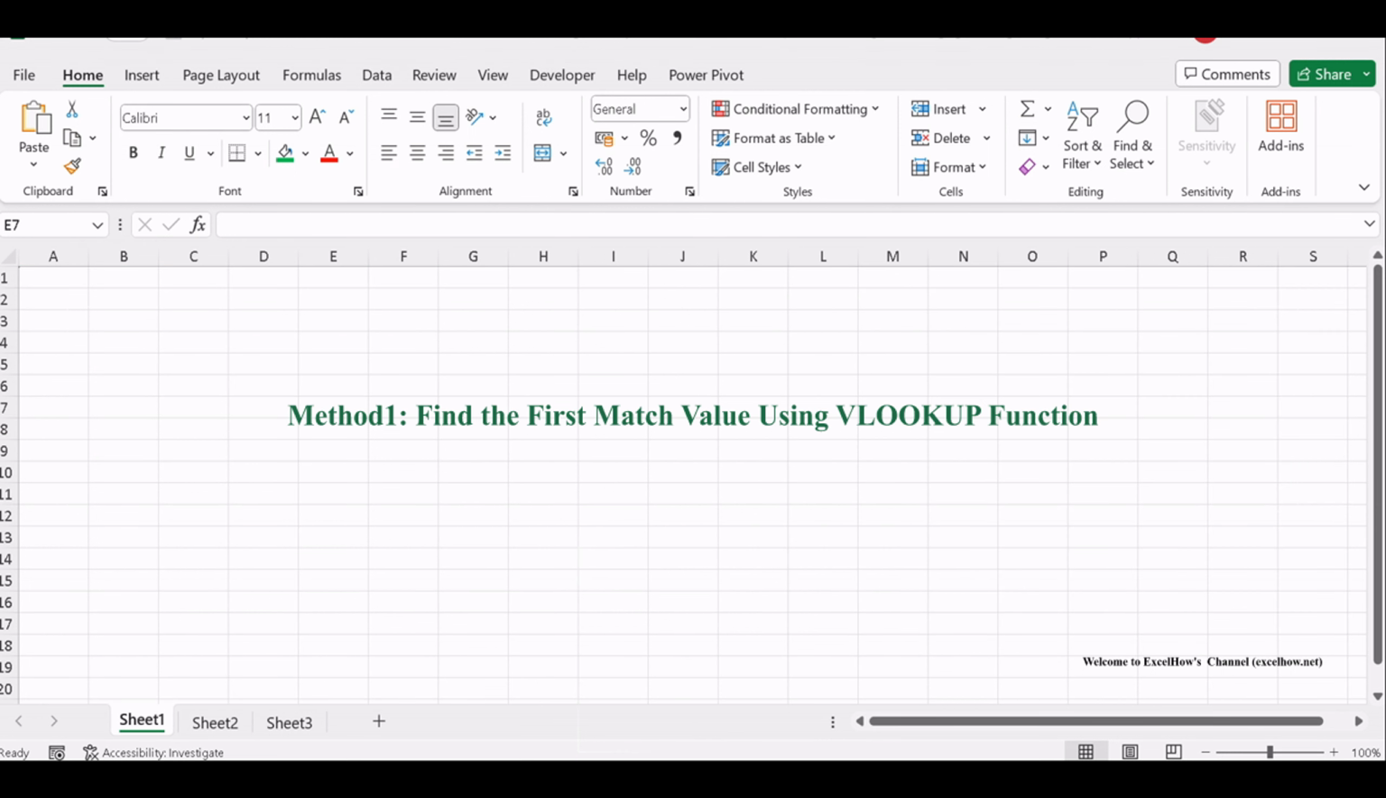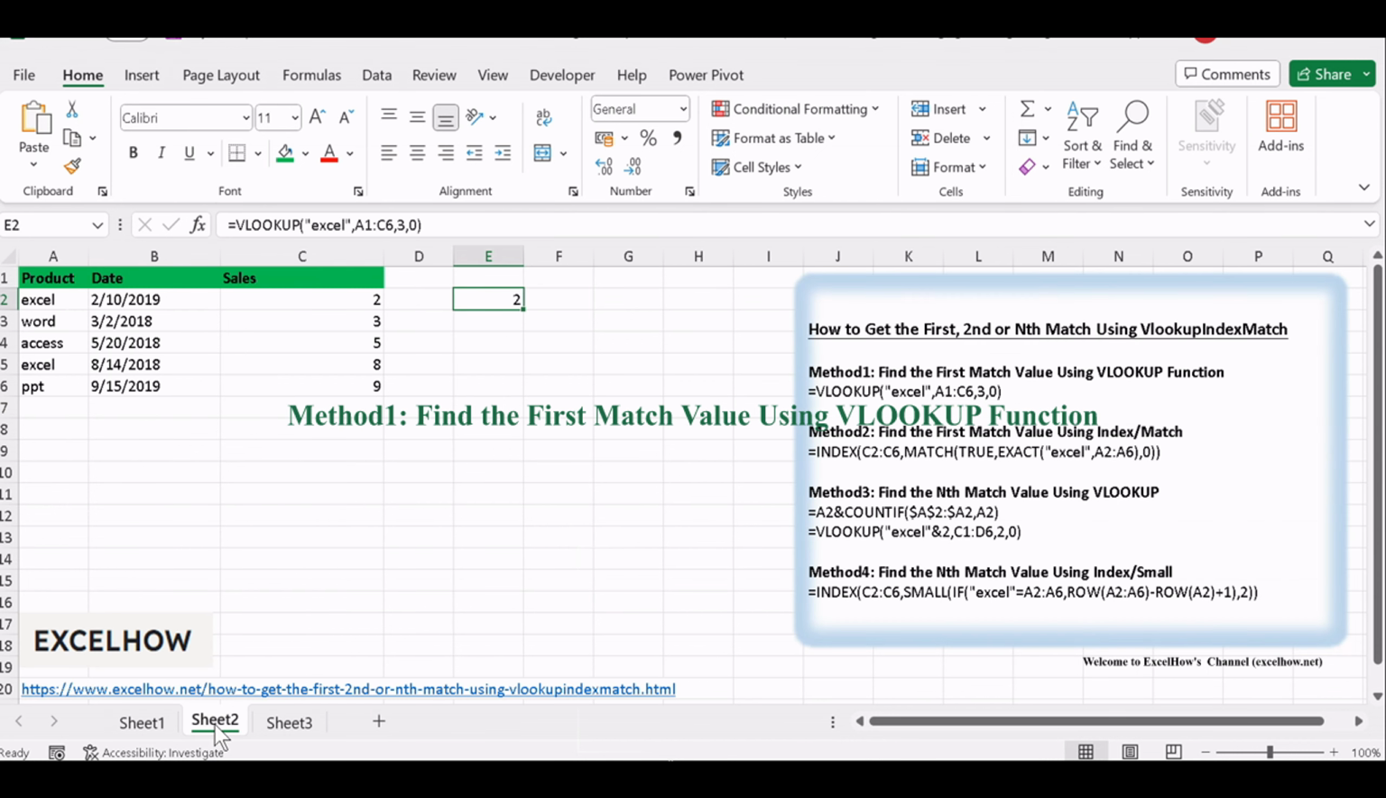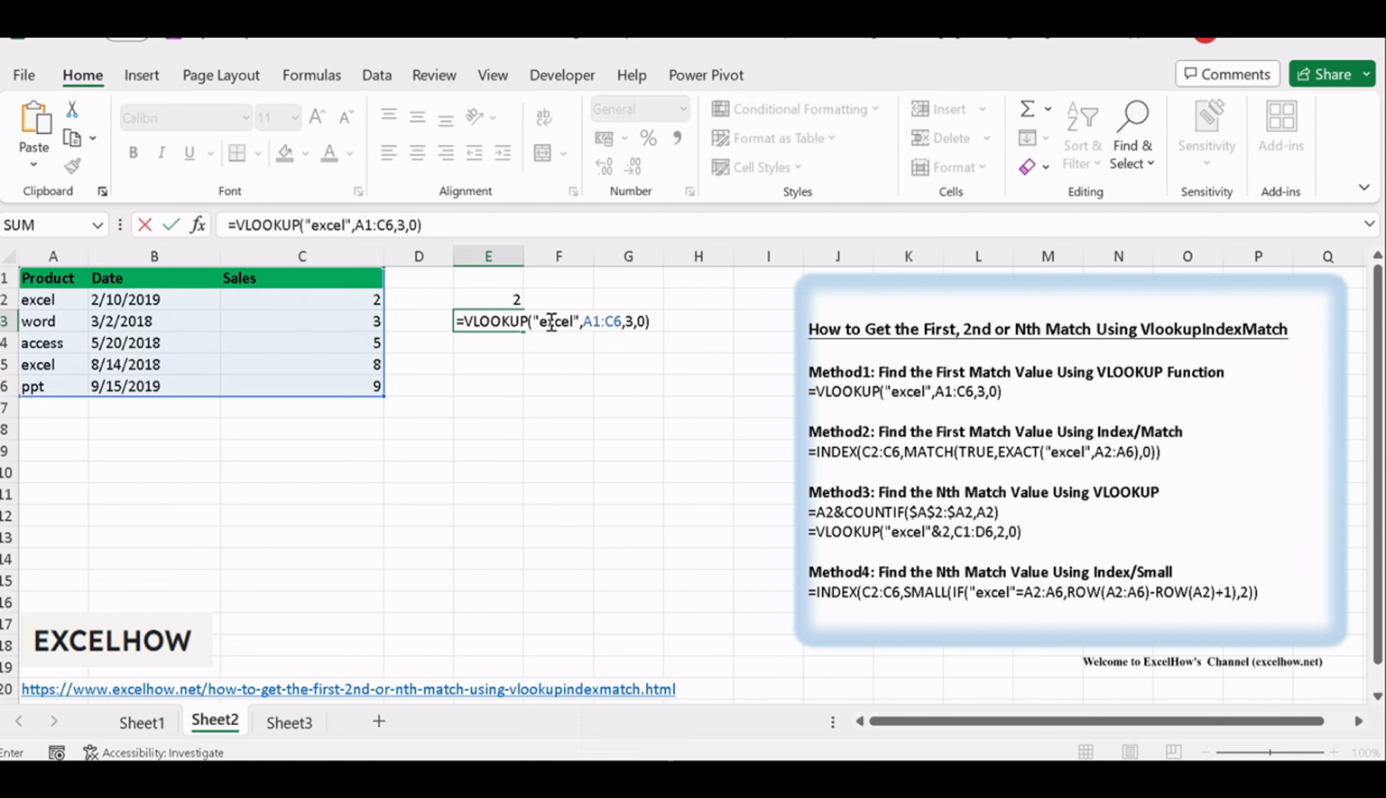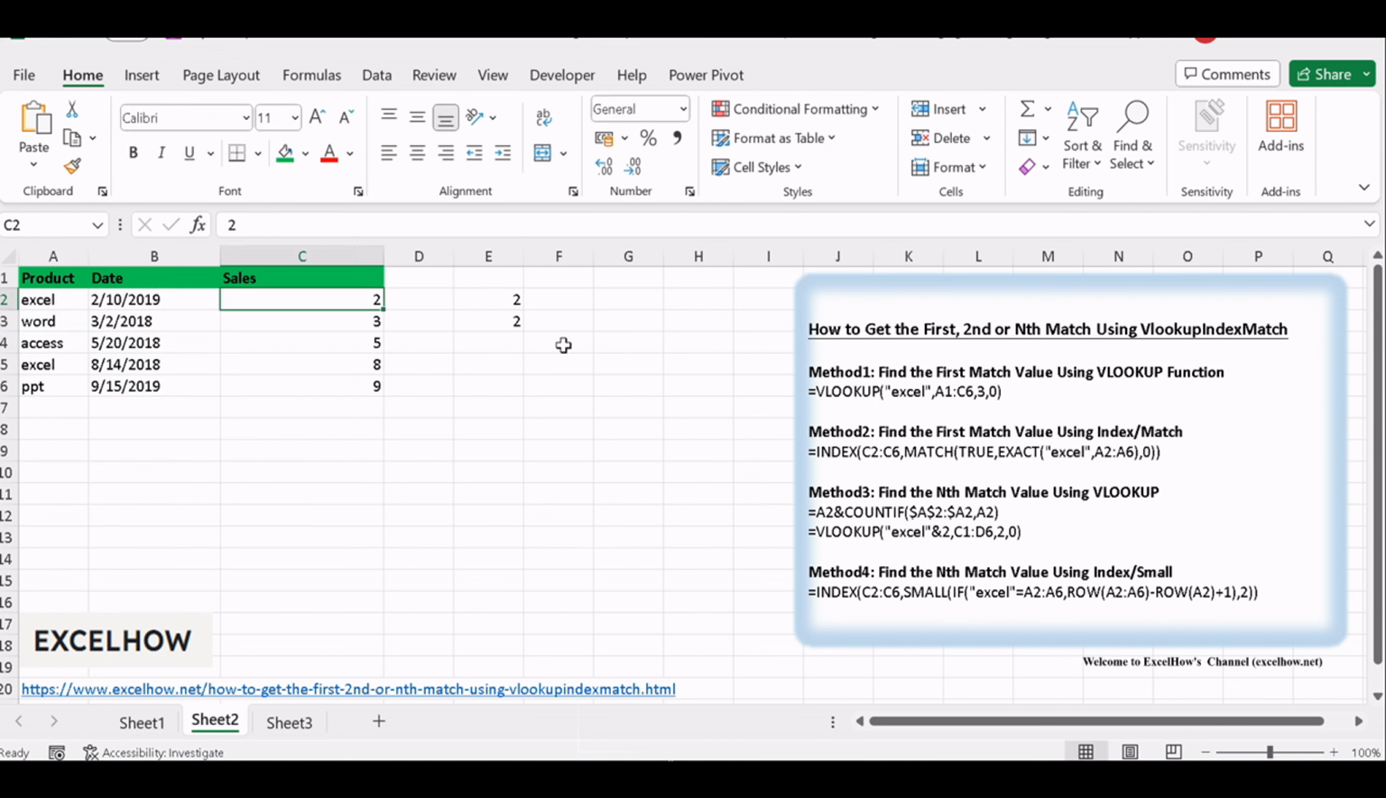Now, it's time to use the VLOOKUP function. Select a cell where you want to display the first match value. Enter the formula, equals VLOOKUP left bracket, Excel, A1:C6, 3, 0 right bracket. Type this formula in a blank cell and then press Enter key on your keyboard. This formula should return the first matching value. You found the first match value using VLOOKUP.